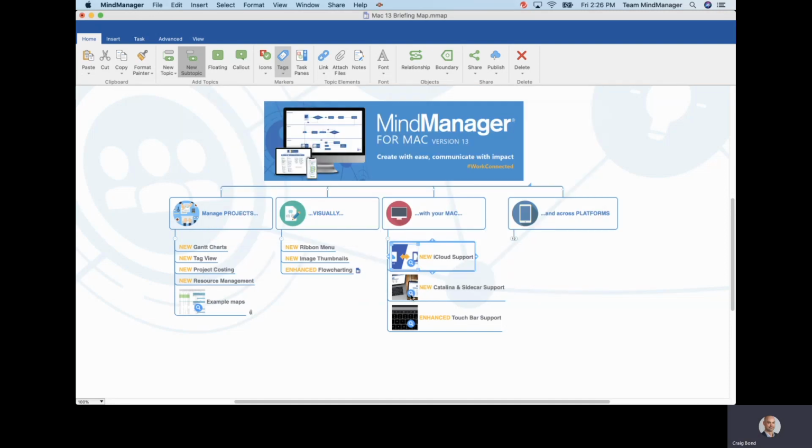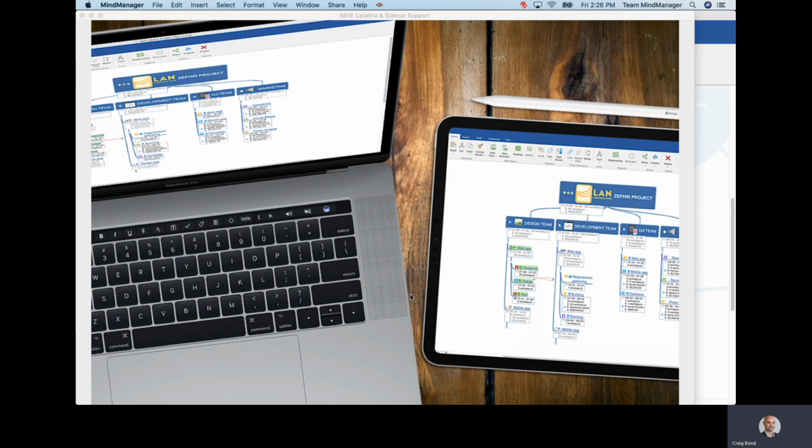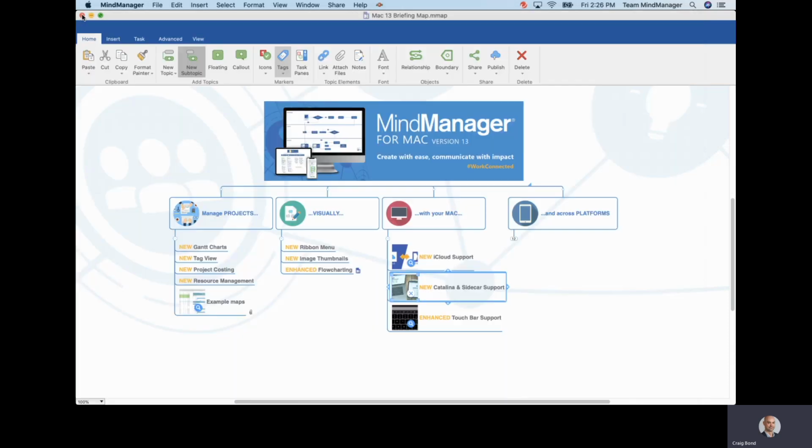We've also added Catalina and Sidecar support, and Catalina is the latest version of Mac's operating system, which supports Sidecar. And we've added Sidecar functionality into MindManager so that users can extend or mirror their desktop onto an iPad or iPad Pro. And this makes it a super versatile tool to share your screen across the desk. For instance, it's great for agencies or consultants presenting concepts or project plans to clients. So you just stick a tablet in the client's hand, and they can watch what you're doing on the screen, and then they can comment on it as well.